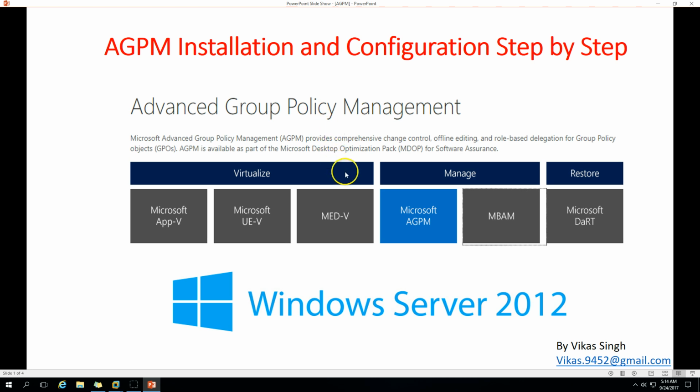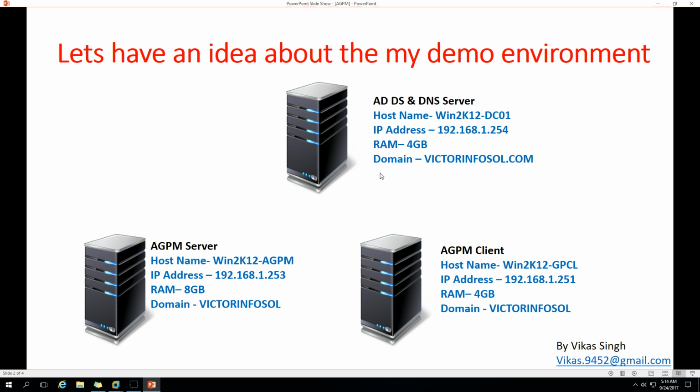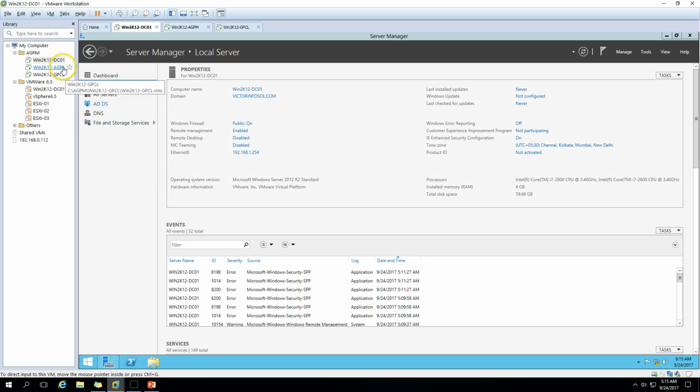And now let us come to the environment of AGPM. So this is my environment. In my demo environment, I have three servers. My first server is a domain controller, that is Win2K12DC01, and my second server is the AGPM server, where we would be working, and third is the AGPM client.